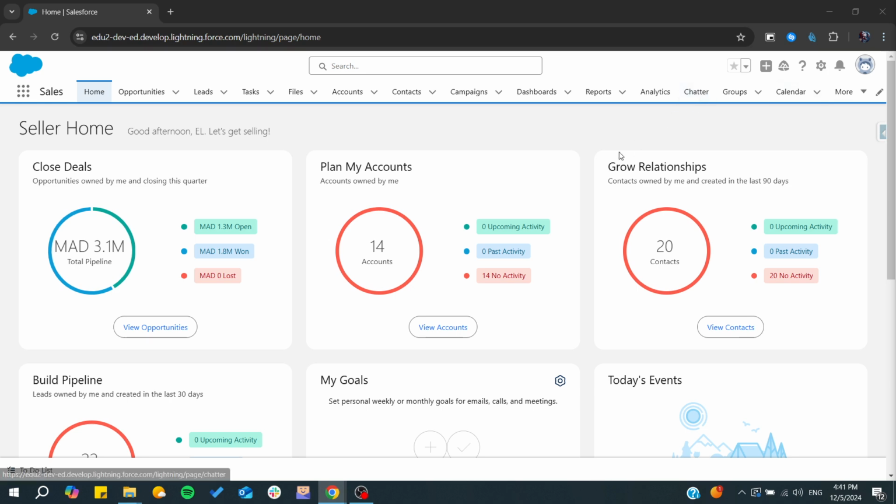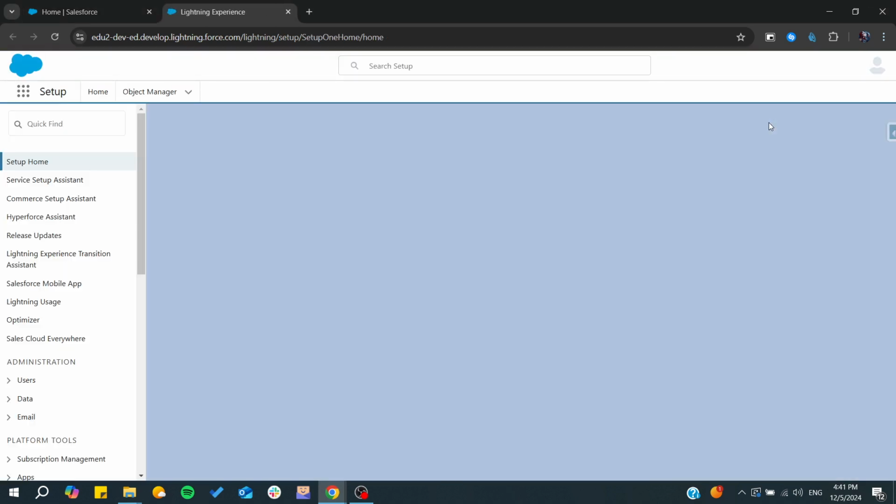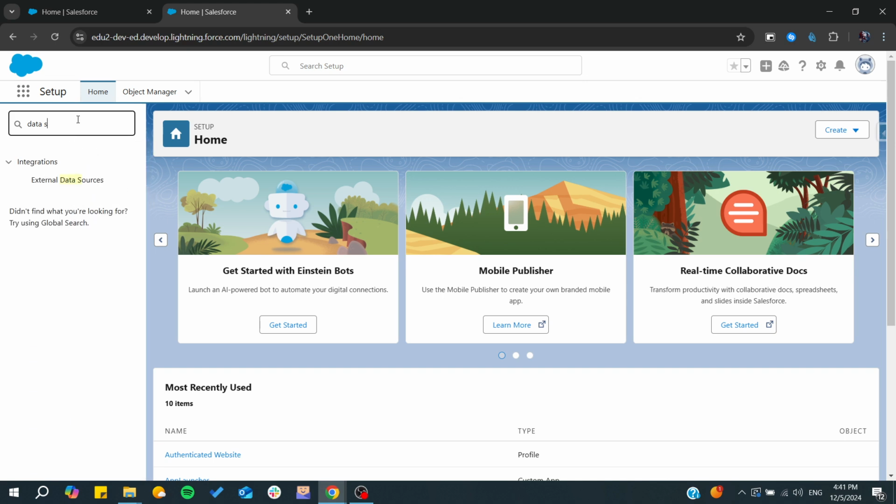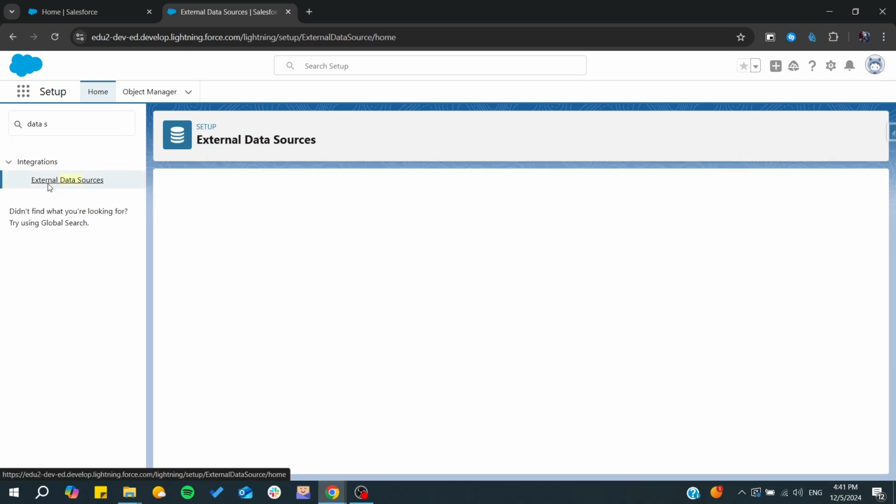So first, we need to go to setup, and from there we need to search for external data source. So let's just type data source and then we will find the external data source.